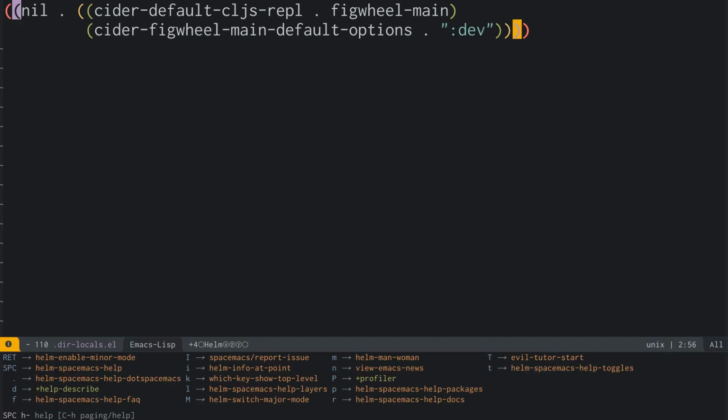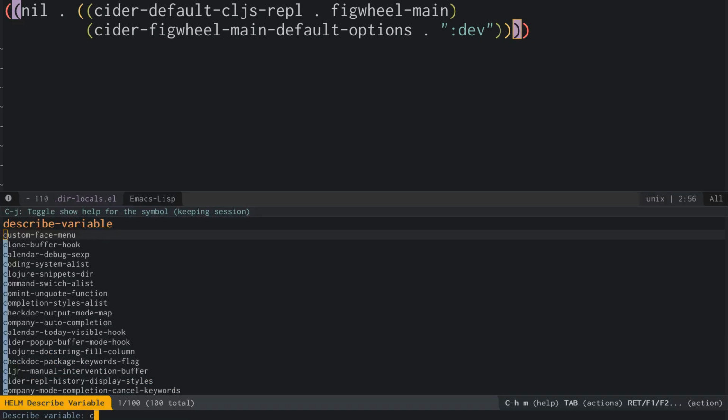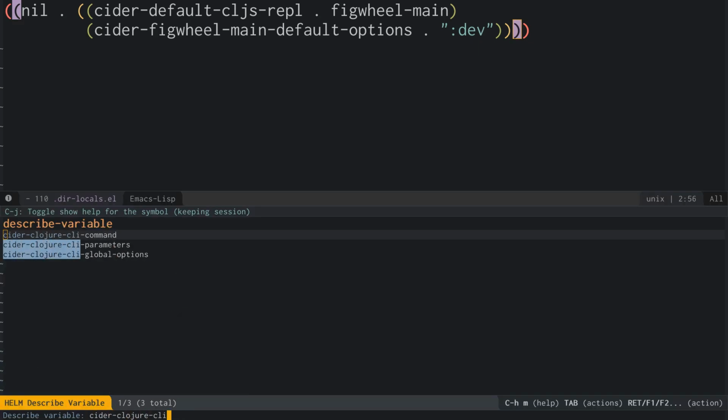And so this you can do, I'll again do space help describe variable. There's a variable called cider-clojure-cli, and then there's a couple different ones here. Now cider-clojure-cli-command, this one currently has the value just clojure. This is the actual bin clojure command that's going to run. Parameters, the first one you don't really mess with. The second one, parameters, these are the parameters needed to load nREPL, start nREPL.